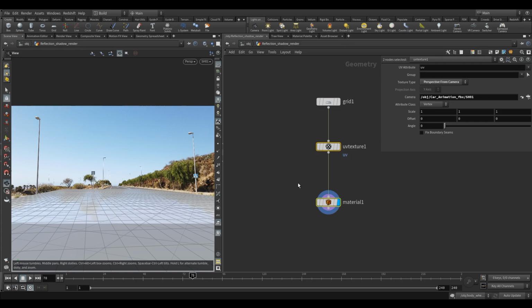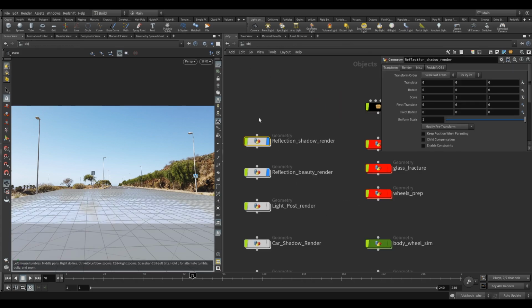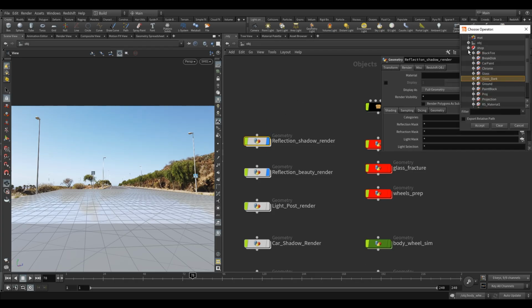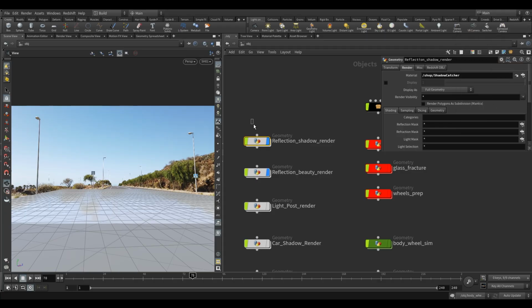and all we need for this is the grid itself. Okay, and then for the material we need to use the shadow catcher, so just find that shadow catcher here, which will basically render out like an alpha of the shadow of the car on this grid and nothing else, and then we can use that to fake a shadow on this background. Okay, good.